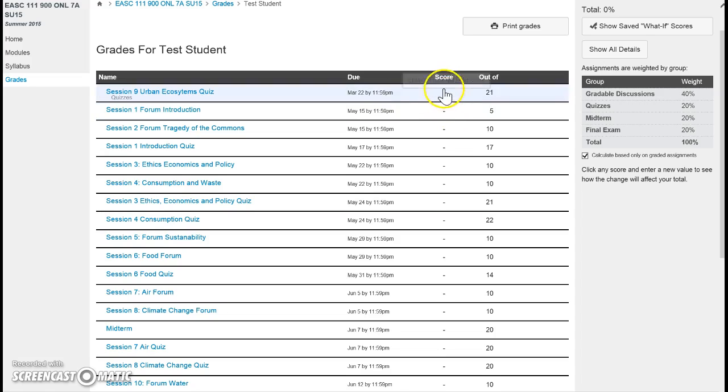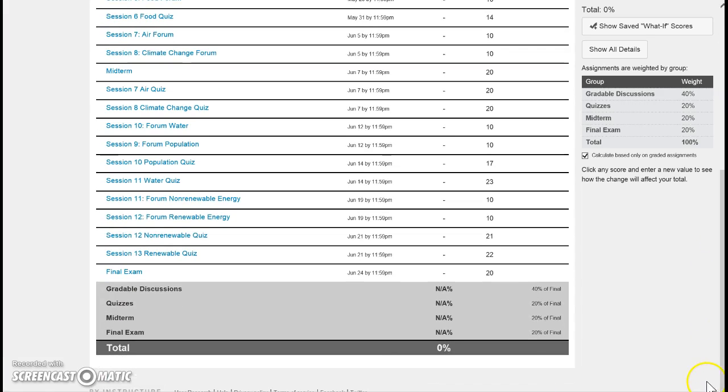As soon as you start doing these and I grade each one of these submittals here, grades will pop in on these scores. So you'll see what you got out of the total amount that was required for it. And if you scroll down a little further, you'll see what your percentage for each group is, and then what your total final average is.